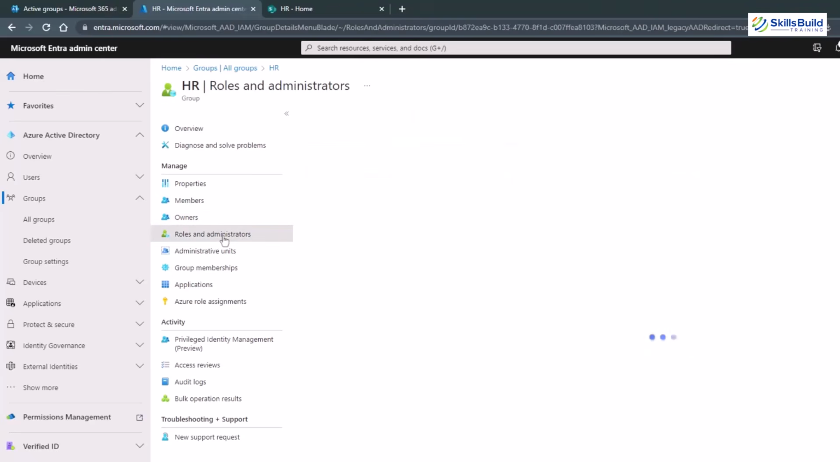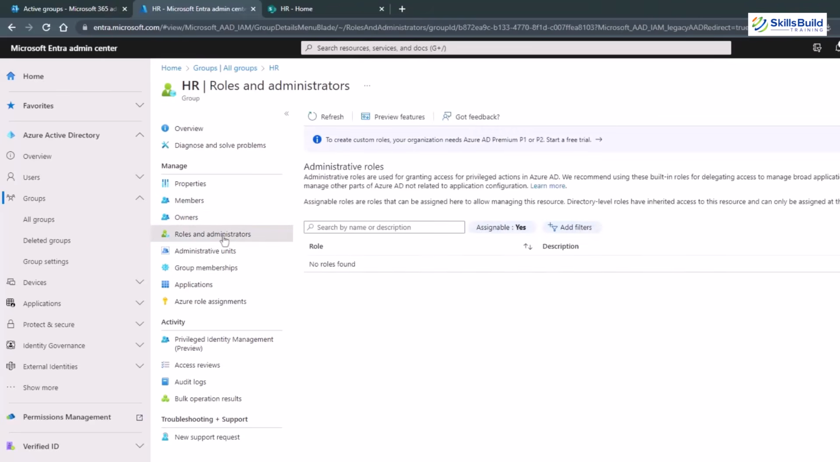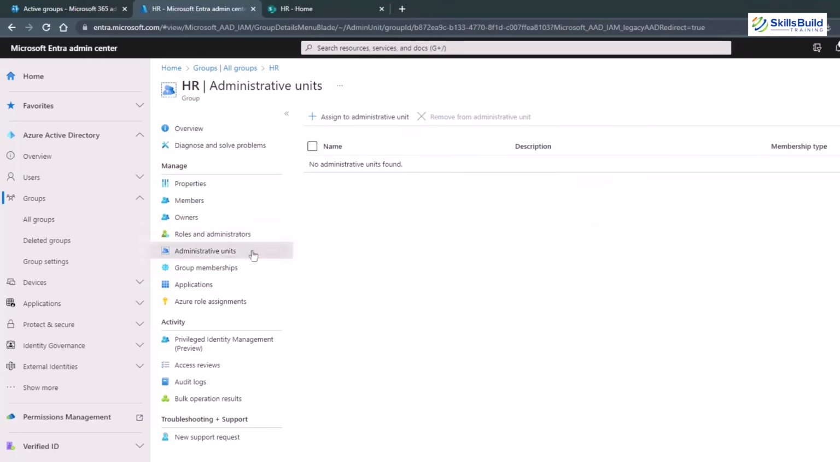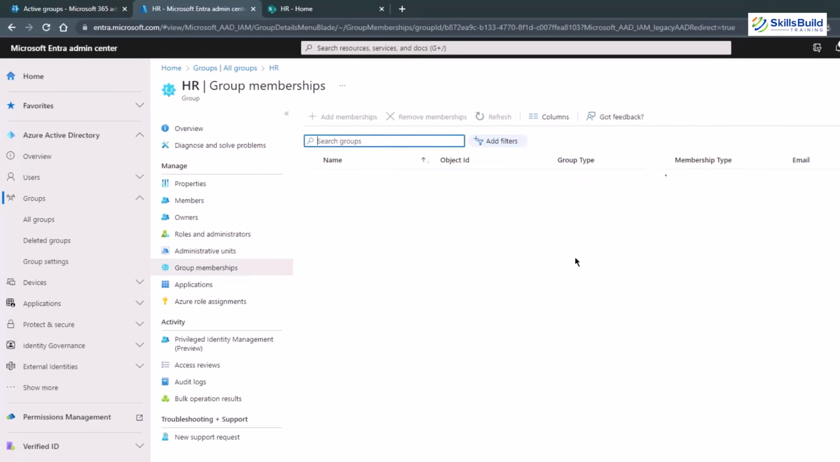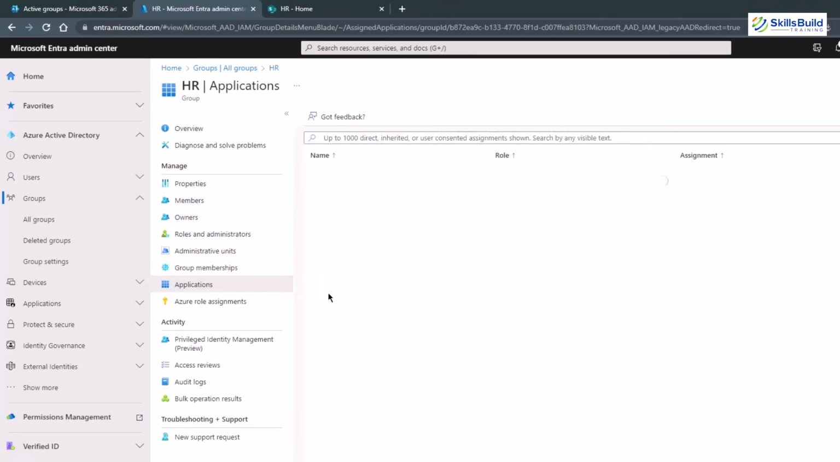Then we have roles and administrators. Basically, you can add different roles and administrators for this particular group. Then we have group membership, which does not have any. Then none of the applications are part of this particular group. We have just created this group to show you how it works, so that is why we do not have a lot of things in here. Then we have Azure role assignment and some other things.